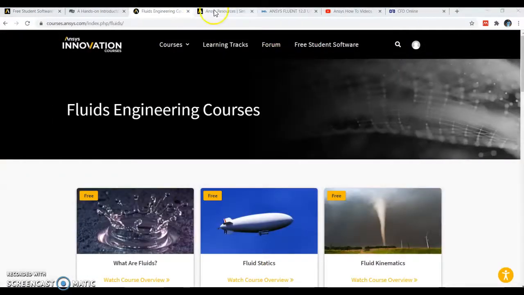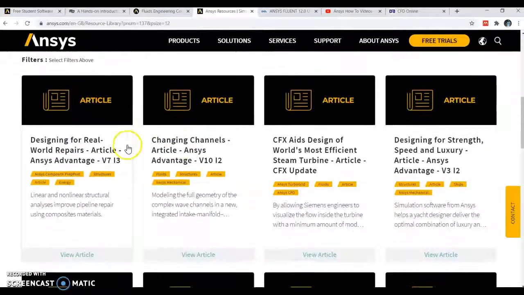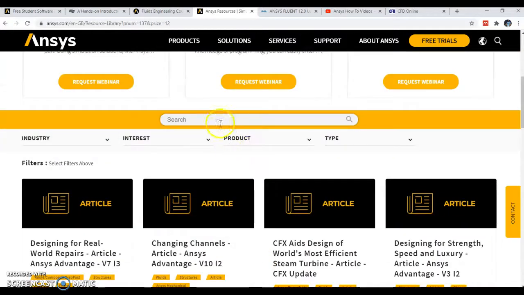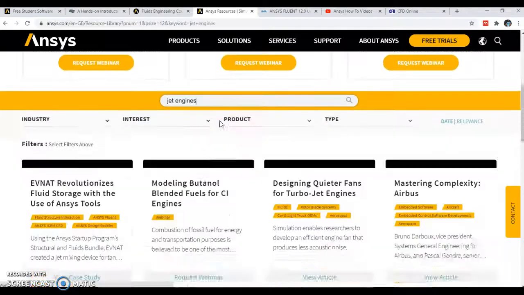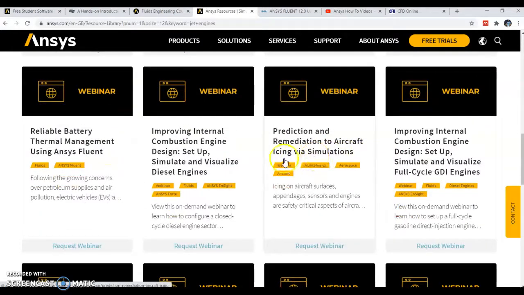Okay, so now we go into another page, and this is basically if you want to see what other people have done using ANSYS. In here you can search up other people's research papers, articles and stuff. If I just type in, like, jet engines and hit enter, I get papers, case studies, the initial story with use of ANSYS, so basically studies that people have done using ANSYS, mastering complexity Airbus.